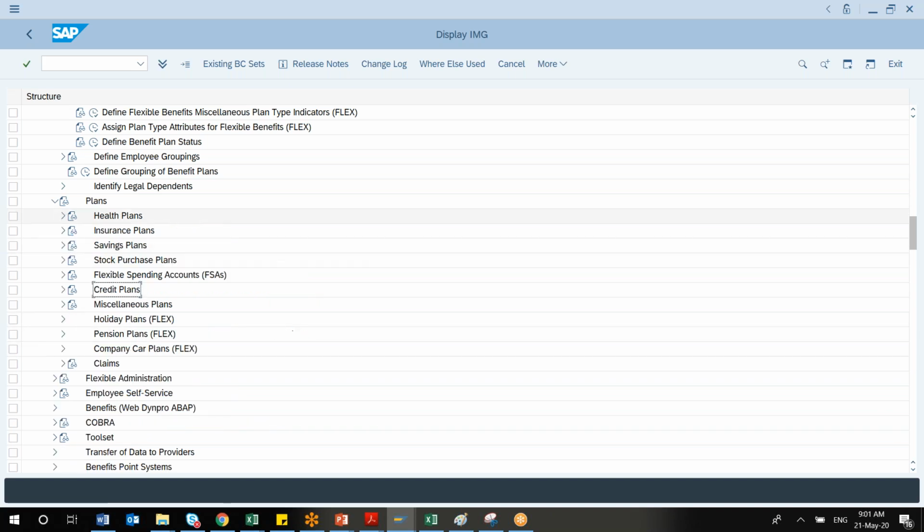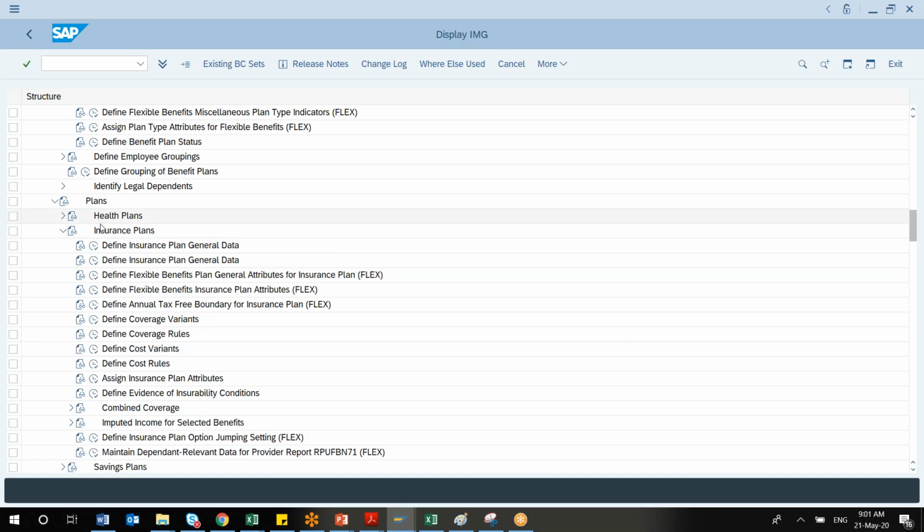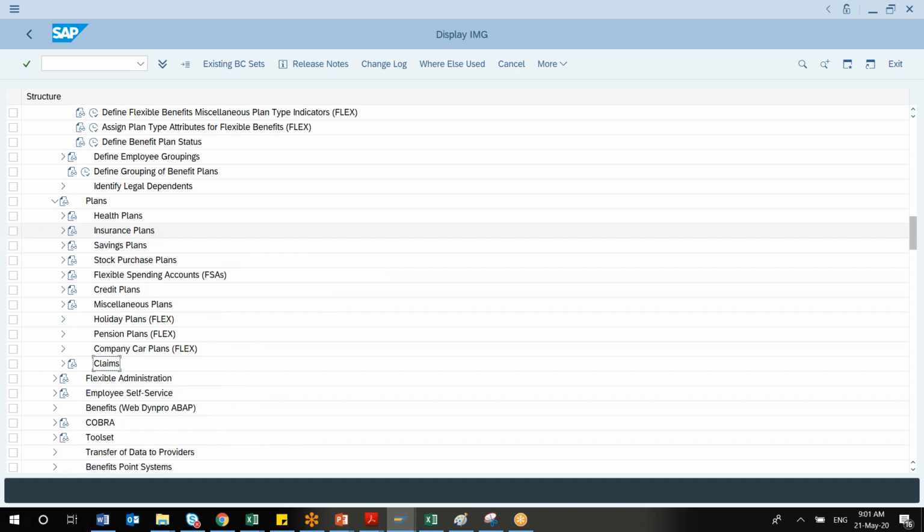Okay, and the same goes for insurance. The way I have mentioned for the health plan, right? It is very much the same. Only thing is your coverage is different, your cost variant is different. You can see very similar nodes are there. The only difference is it is called insurance. It is related to insurance. So I'm not going into that depth.